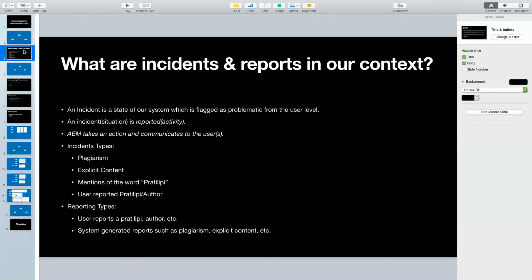So reporting is an activity. So it is broadly classified into two segments. The first is user reported, for example, the Pratilipi or author. The second thing is system generated reports, such as plagiarism, explicit content, as mentioned in the previous incident types. This system generated report is created using the script which is written by Sunny to detect what type of problem a specific Pratilipi is having.